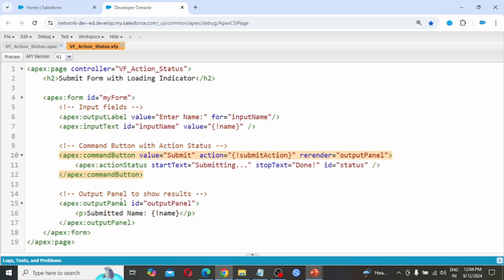Closing the command button, output panel to show results, apex:outputPanel, id outputPanel, in p tag Submitted Name, and here we are passing the name, closing output panel, form and page. Save the Visualforce page and click on the preview button.